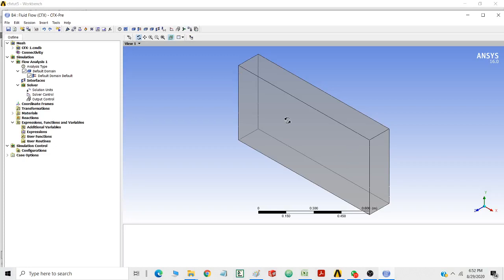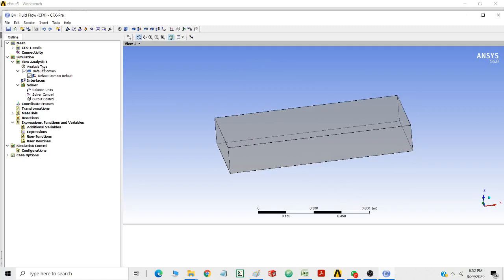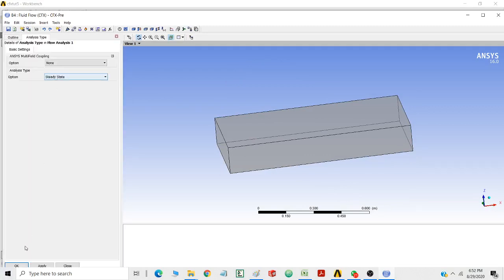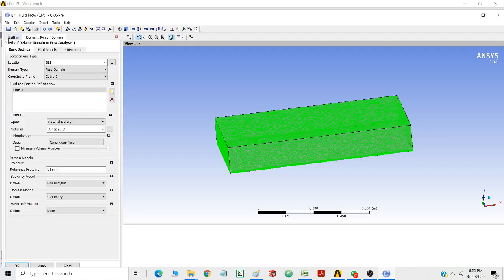So this is the meshed volume I am having, and now the first thing I have to define is whether the flow is steady or transient. I am taking it as steady. Okay, no problem. Next I am going to define the basic values, that is the type of material. I am taking air at 25 degrees Celsius.